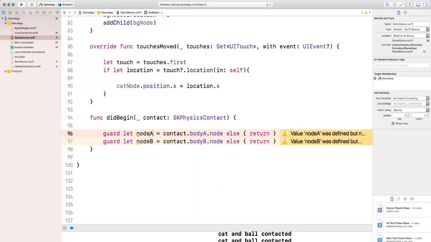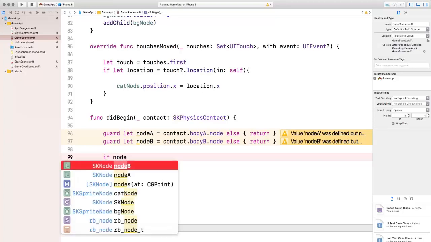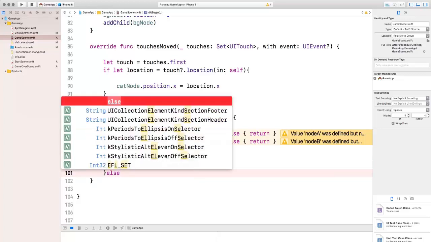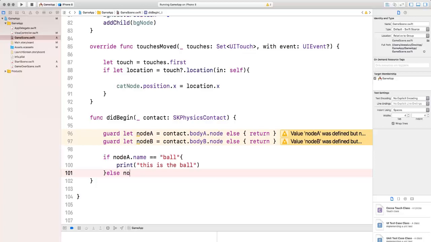So what we're doing right now is we're getting the two nodes that contacted each other, but we don't know if nodeA is the cat or if nodeB is the cat. So we need to find a way to figure that out. So the next thing now is to check to see if nodeA's name is the ball or if nodeB's name is the ball. That's very simple. We just have to say if nodeA.name equals ball, and then we can say print this is the ball, and let's use an else statement because it might not be nodeA that is the ball, it might be nodeB.